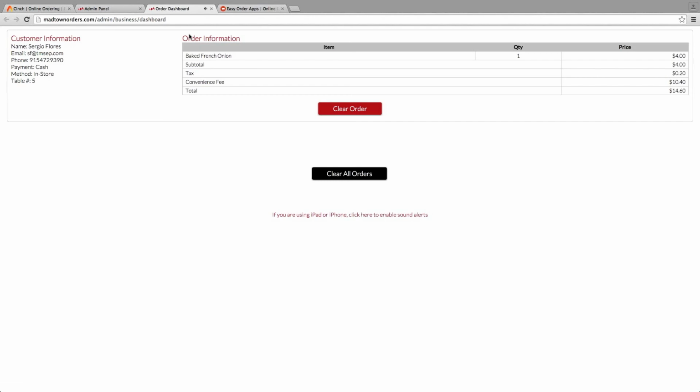So let's go. The first thing I want to show, let's go into the orders dashboard. So here's the orders dashboard. Of course, there's only one order for this one, but generally the orders will start stacking up. And as they receive orders in the back kitchen or the front office, they can clear orders here as well. But this is the orders dashboard.